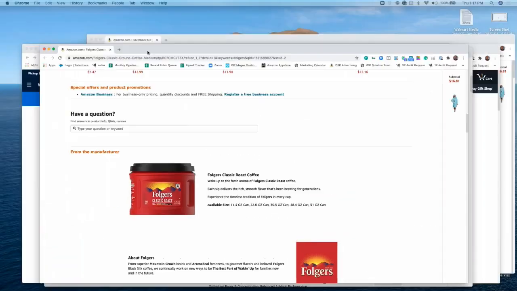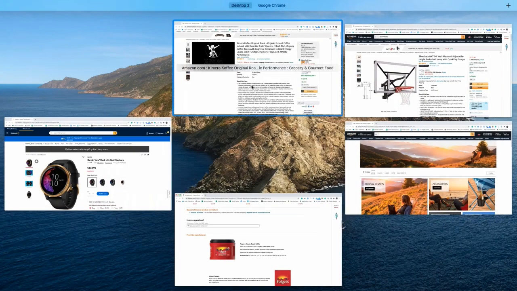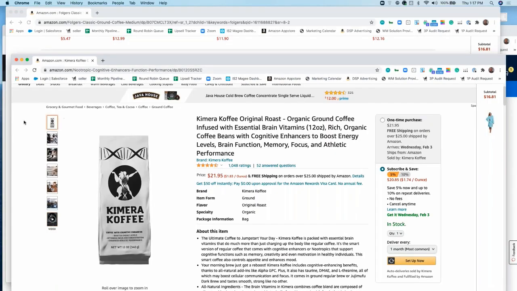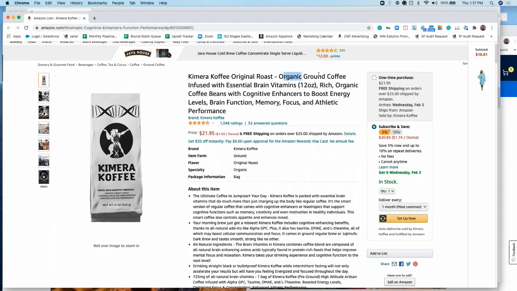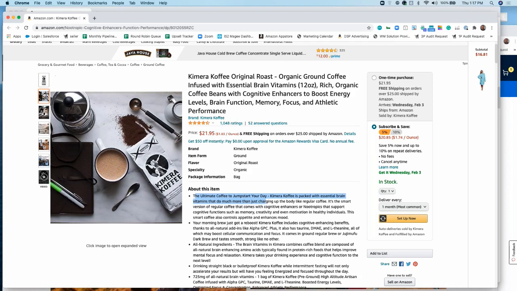Let's actually look at a different example of how these ankle biter brands, somebody like Chimera Coffee, can come after the Folgers of the world. Folgers are going to get their sales because it's Folgers. But look at this listing: organic ground coffee infused with essential brain vitamins. Look at these fully baked bullets here.